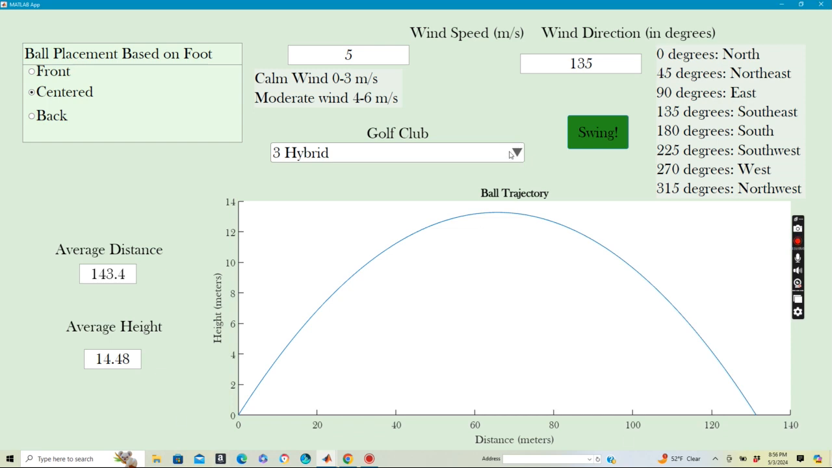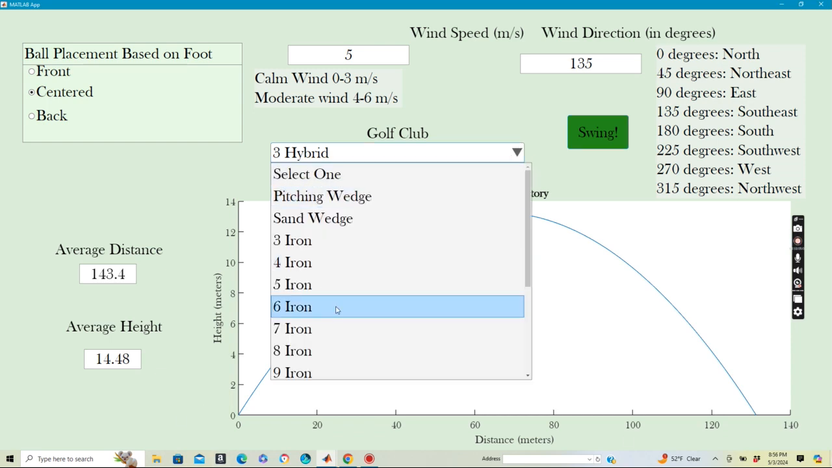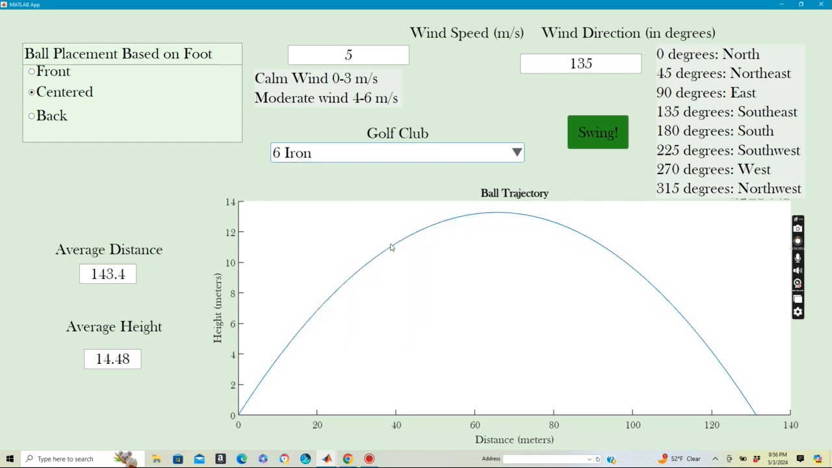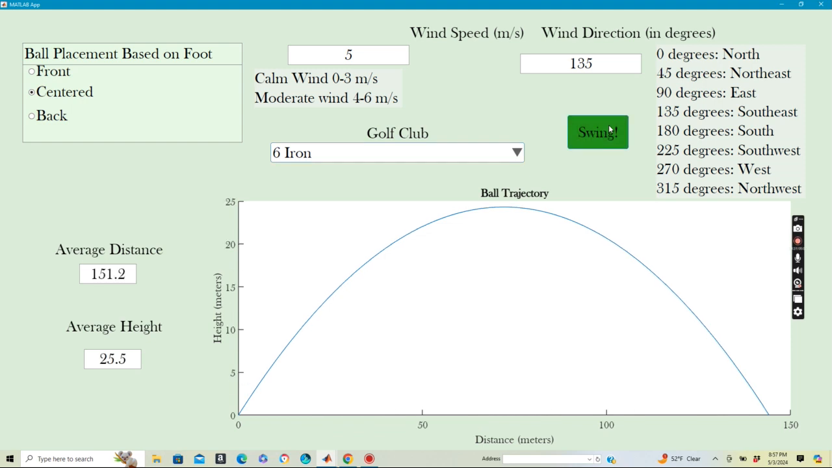Now if you want to see how it changes with a different club, we'll change to a 6 iron. You can see that the average distance for the 3 hybrid was 143.4 and the average height was 14.48. We'll do a swing, and as you can see, it's completely different because it's a different club.